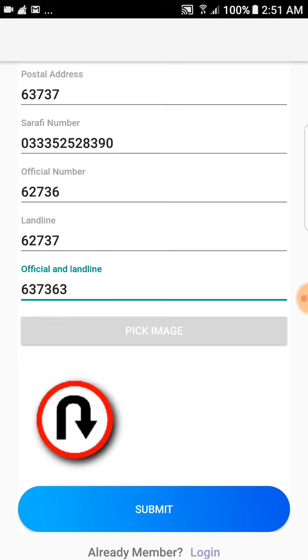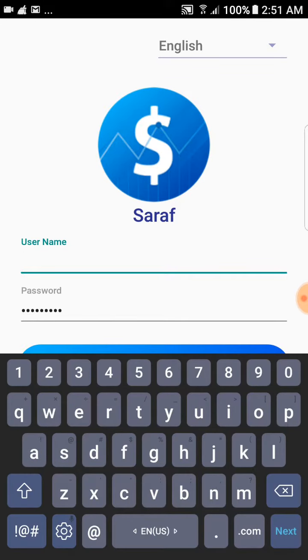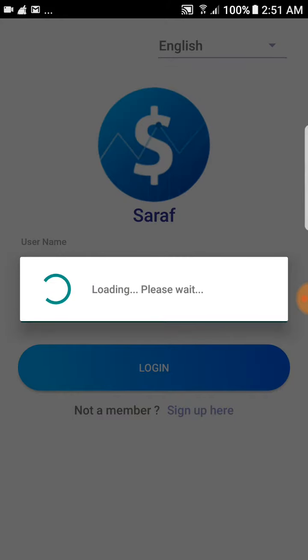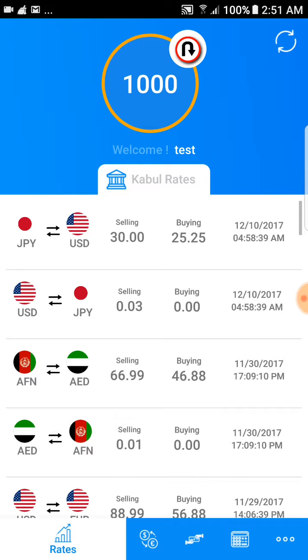Okay, so there may be an error. Let me go back to the login screen and then write the number 0333 5252 8390, and the password is the same. Now I'm going to log in. Okay, so the first time I have created my account, and as you can see, on the top of the screen is the image which I have selected, and my initial credit is 1000, right?